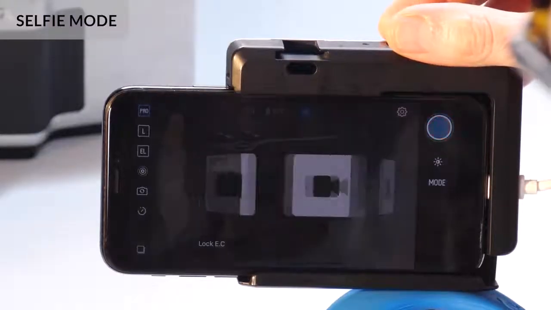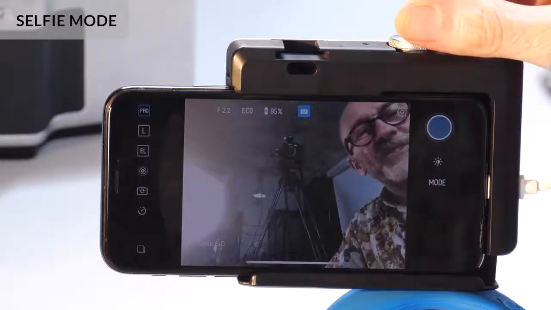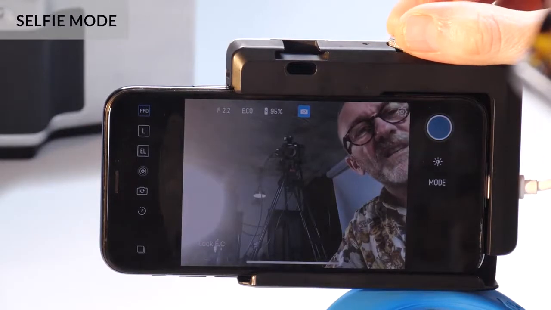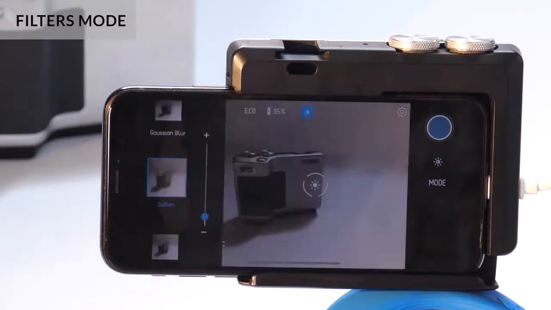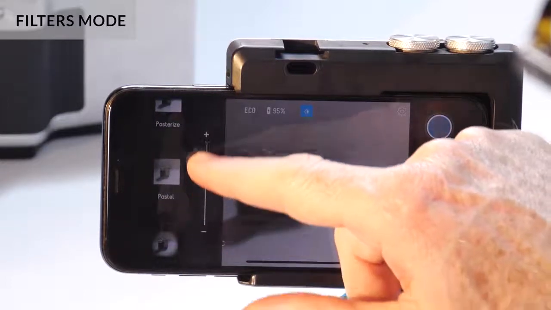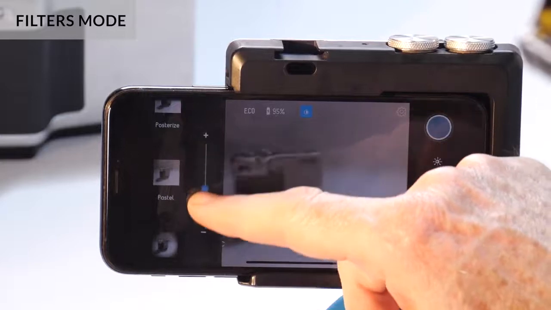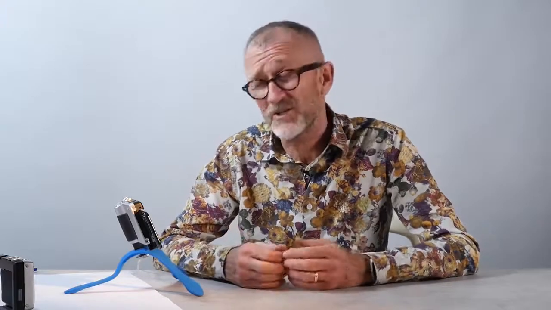Next, I'd like to show you selfie mode. You can see me there. And after that comes filter mode. In filter mode, there is a whole host of filters here that you can choose, and you can change the intensity of that particular effect by changing the slider here on the side. Now that we've explored all the modes, I would urge you that within the different scenarios, there are a whole host of other modes to explore. And I urge you to go and have a look, basically.